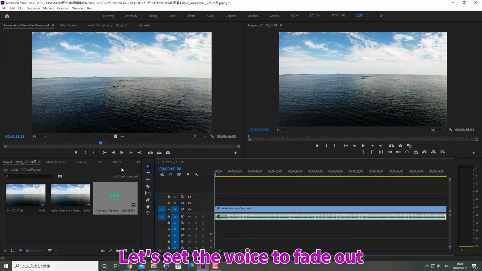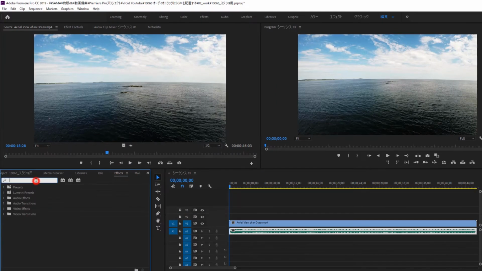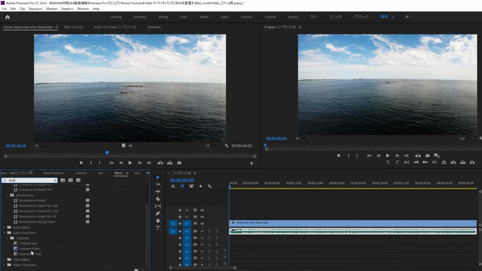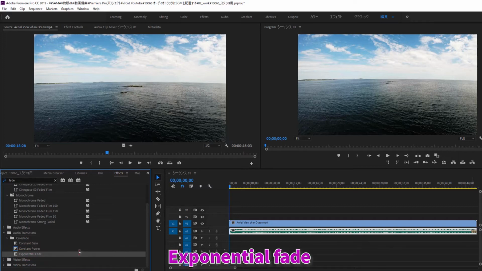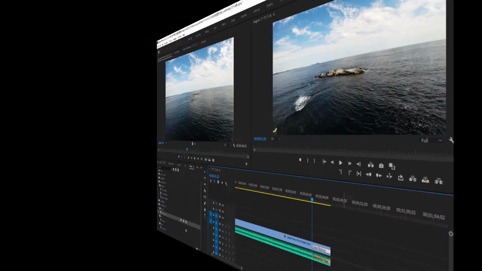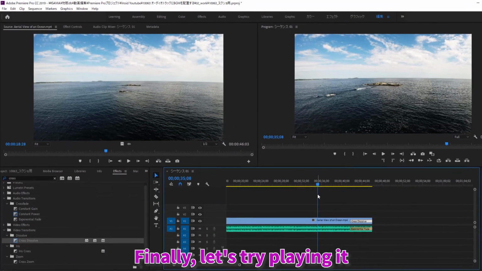Let's set the voice to fade out. Select Audio Transitions, Crossfade, Exponential Fade, and drag and drop to the end of the audio clip. Finally, let's try playing it.